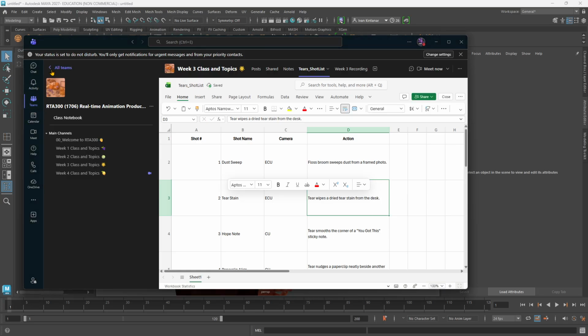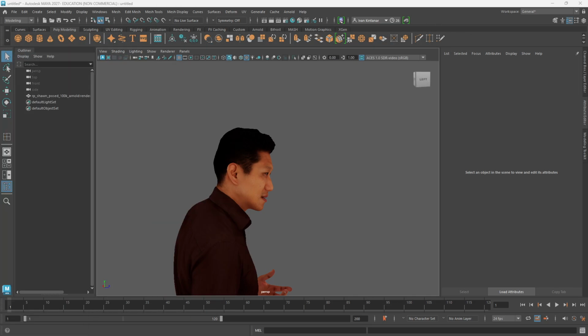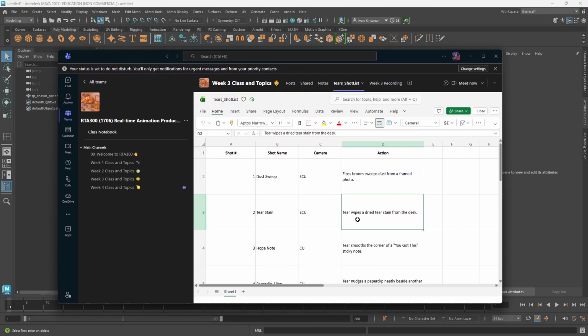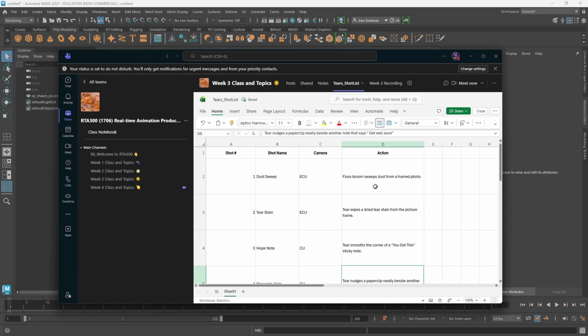So let me just have a quick look. So the thing is, Dylan is creating a picture frame. So what I'm saying is we'll just maximize that picture frame later on, right? So that means instead of doing the character wiping a dried tear stain from the desk, it's probably going to be from the picture frame. Now, if Kane already created that shot, that's fine. We can adjust that later on. You don't have to change anything.